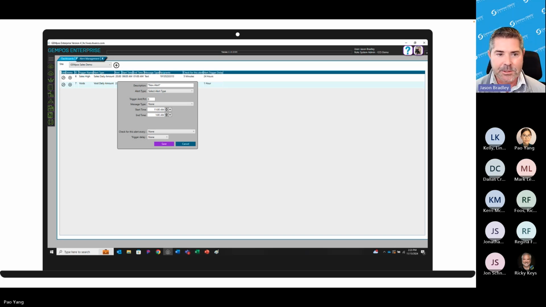When you go to the alerts panel, if you click on the top left corner where you see that add button, that pulls up the alerts setup. And you can put a description in here.